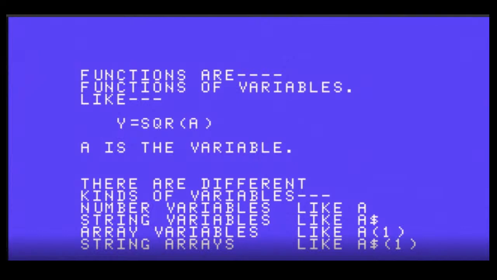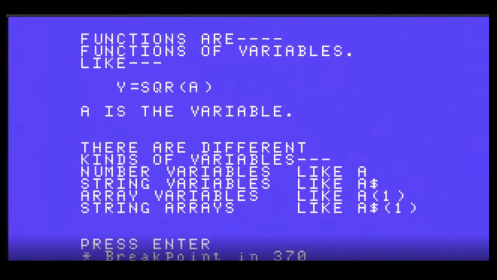Functions are functions of variables like y equals the square root of a. A is a variable. There are different kinds of variables. Number variables like a, string variables like a string, array variables like a parenthesis 1 end parenthesis, and string arrays like a string parenthesis 1 end parenthesis. Okay, so this is getting pretty advanced in a hurry, but it's there, letting you know all those weird words in the programming book, what they mean and how to use them.